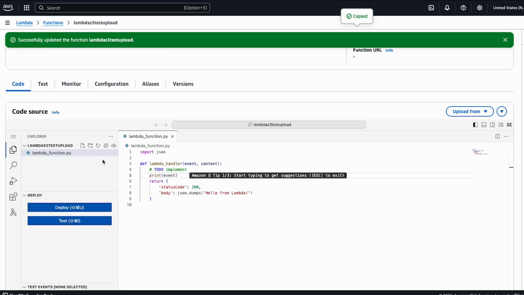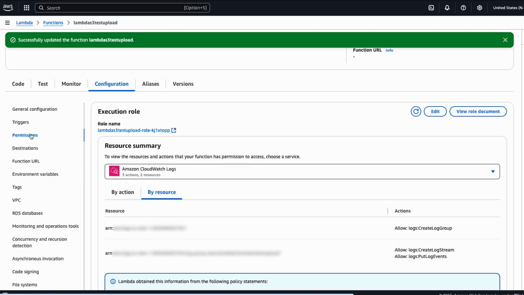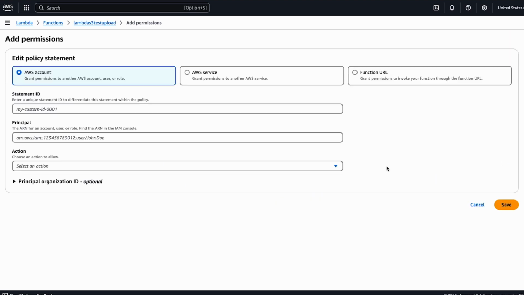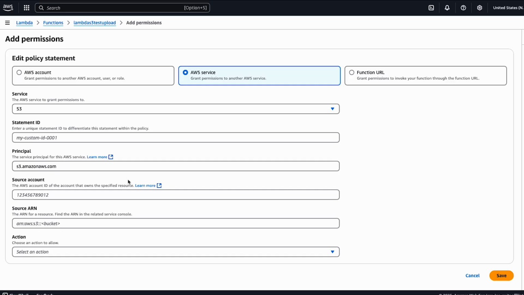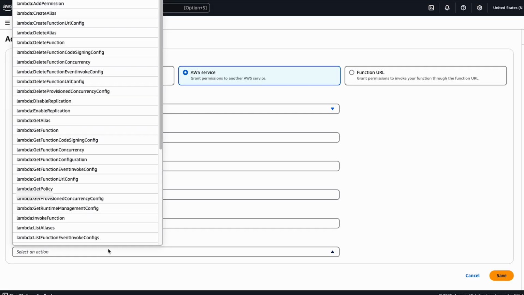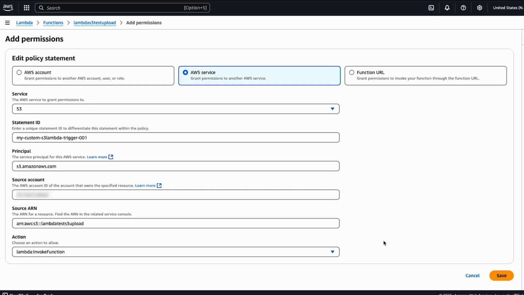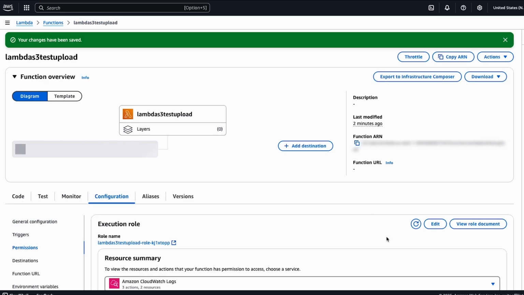On the Configuration tab of the Lambda console, choose Permissions. In the Resource-based policy statements pane, choose Add permissions. Choose AWS service, and then choose S3 from the Service dropdown. For Statement ID, enter a unique ID, such as My-Custom-S3-Lambda-Trigger-001. For Source account, enter the account ID that hosts your S3 bucket. For Source ARN, enter the S3 bucket's ARN. For Action, choose lambda:InvokeFunction. Finally, choose Save.